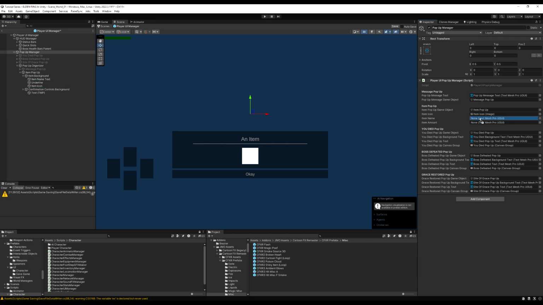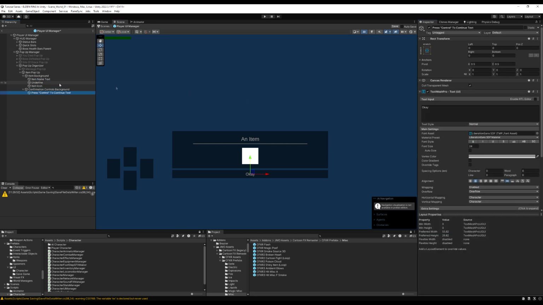Oh, I forgot the item amount, so we'll do that now too. So I'm going to duplicate this. I just changed this, by the way, to press control to continue text. So you can change the control, whatever, Y, X, A, whatever. So I'm going to duplicate this item name thing here.